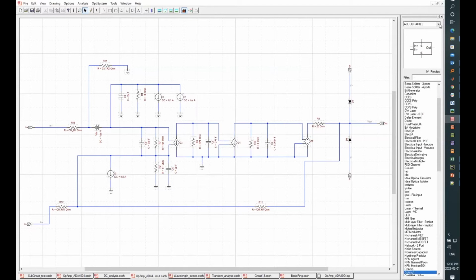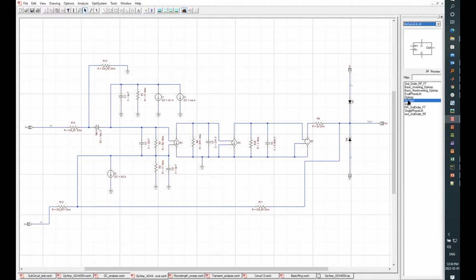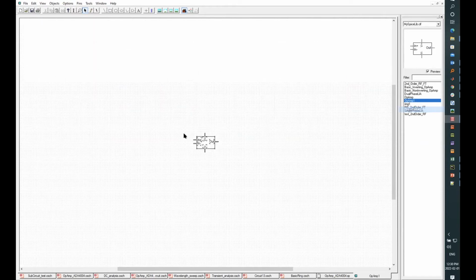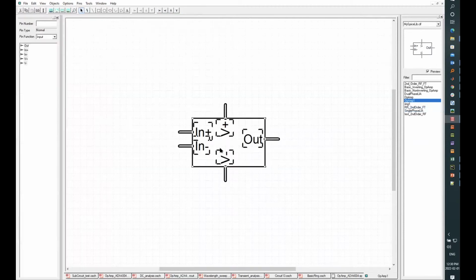Now on the right hand side, if I go to my spice lib, which is my library, you see here we have the op-amp. Now you right click on it and go to edit part. So that's how your sub-circuit looks. You can see all the pins here, 5 pins.